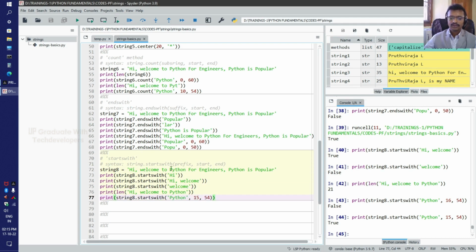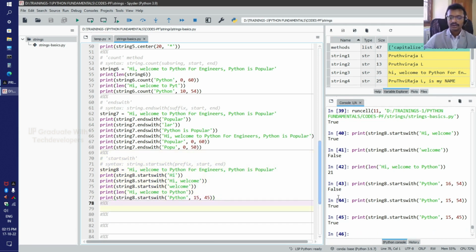What if we want to check between P yes up to here engineers? So let us reduce this to, say for example, 45. 45 ends somewhere here. Okay, let us check whether it results true or false. Yes, it results true.